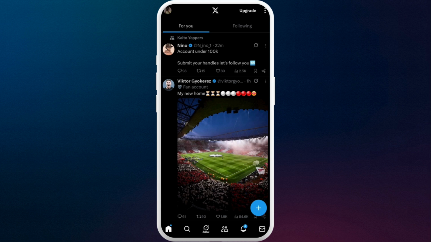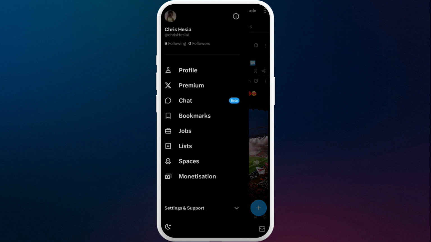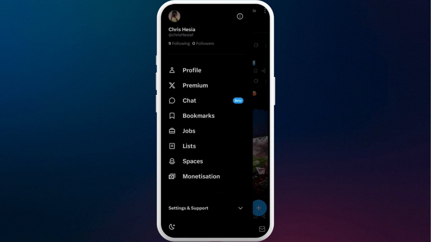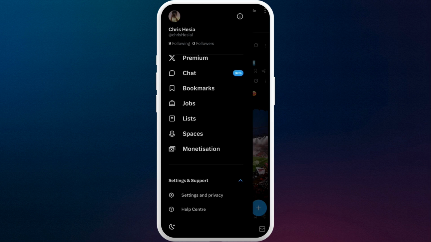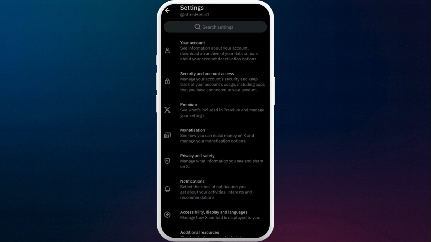Here in this home screen at the top left, you can see your profile icon. Tap on this. Select the settings and support option in the bottom. Again, select the settings and privacy option.